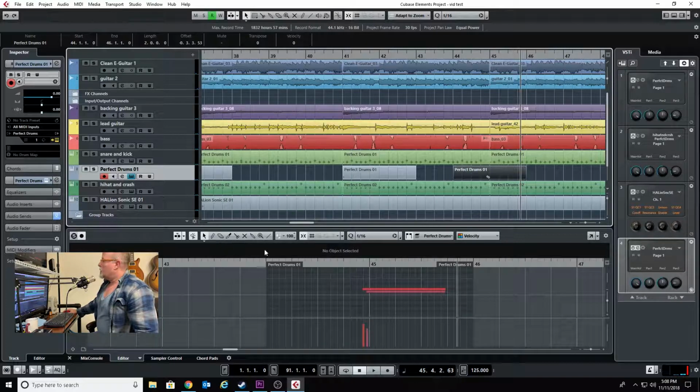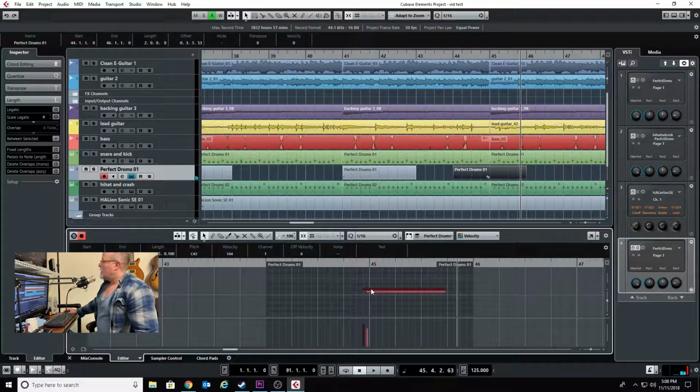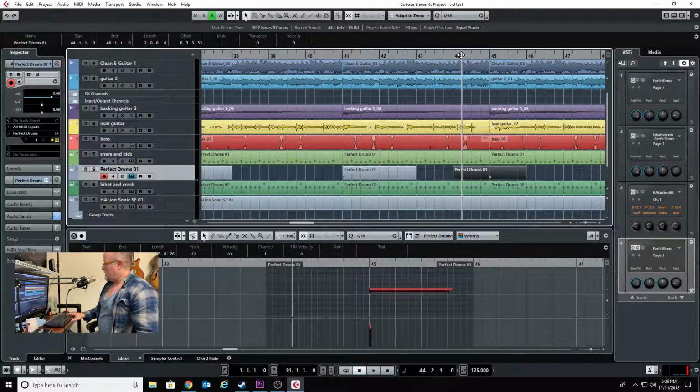I actually jumped the gun a little bit and got the note a little bit ahead of the downbeat there, or the first beat. So just move it that way, and we'll hear it again.